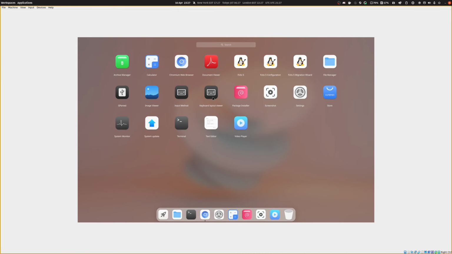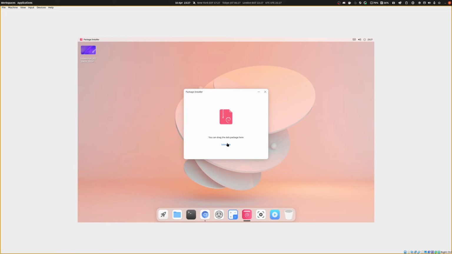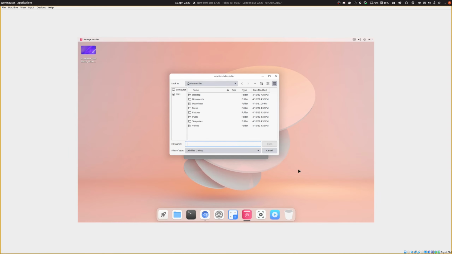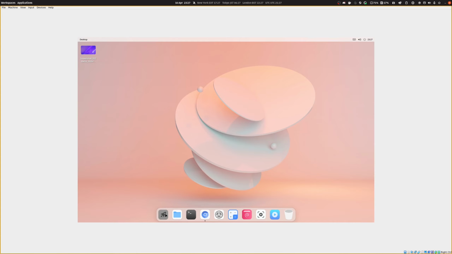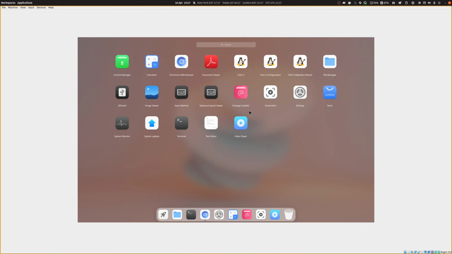Input method, keyboard layout, I'm not going to press that. Image, package installer. This is where you can just select .deb packages and install them here. I don't have any deb packages. I tried installing some programs using the command line before, but it just has nothing in the repositories. Absolutely nothing. And that's fine because it's 0.8.